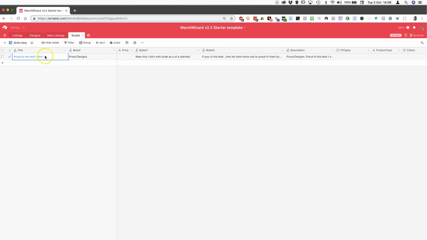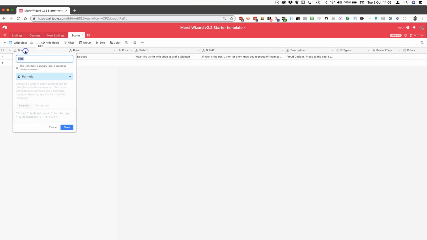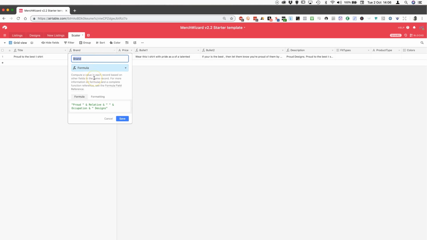So here we would probably call this a cell in Excel or Google Sheets, whatever. And now it's called a field. This would have been a column. I suppose that's also a field. This is the field title. You see here it's referring to the primary field. This is database language.